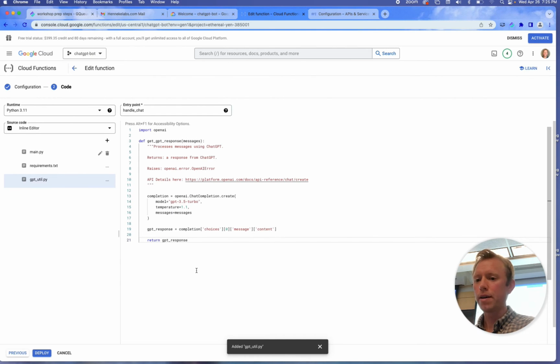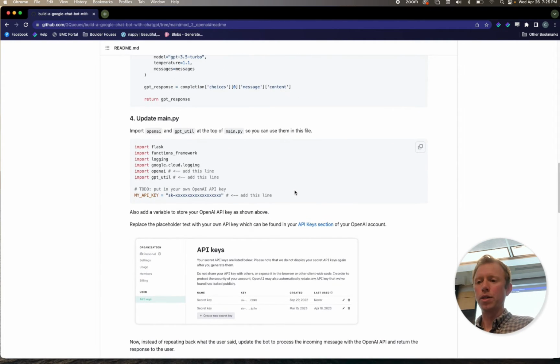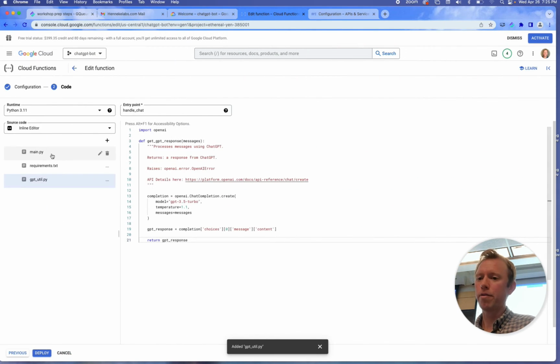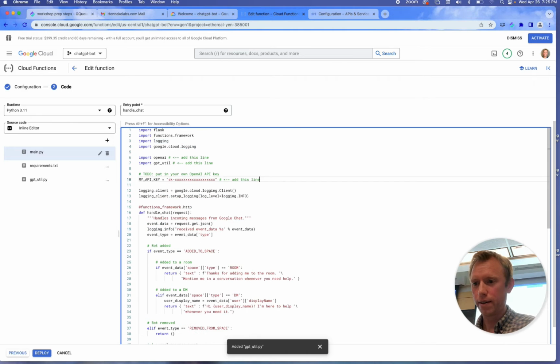All right, so we got a new file called GPT_util, and then we need to update main to actually use it. So the first thing we need to do is import some of these libraries. So we're going to import OpenAI, this new file GPT_util that we created, and then we also need to set our API key from OpenAI so that it knows who to charge for these calls. So I'm going to copy these 3 lines. We're going to go back over here, click on main, and then at the top right here after logging, we'll paste these in so that we can use them in our code.